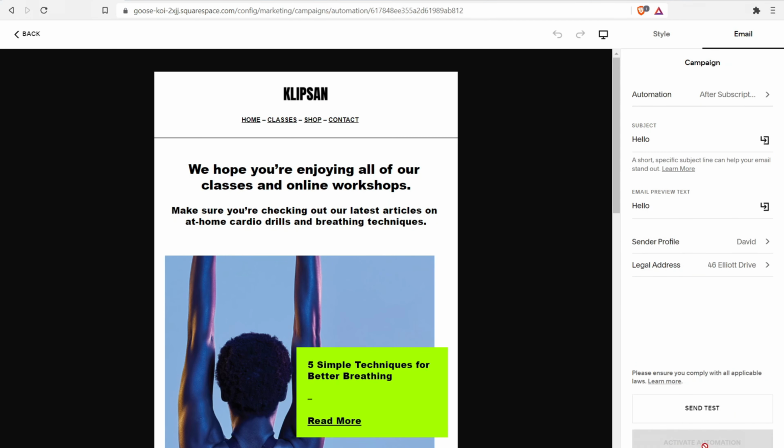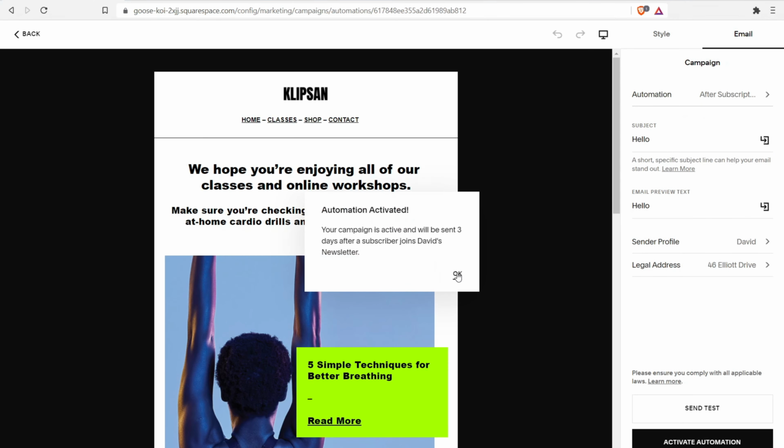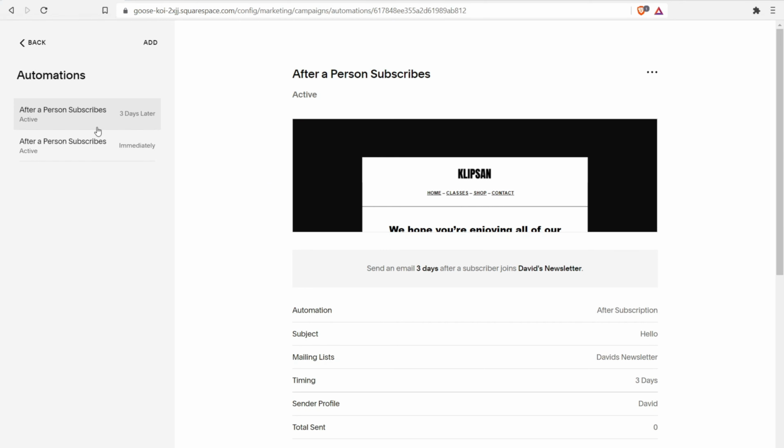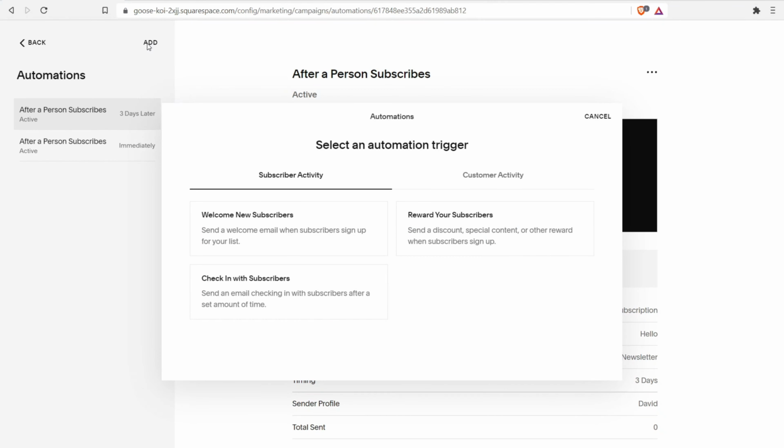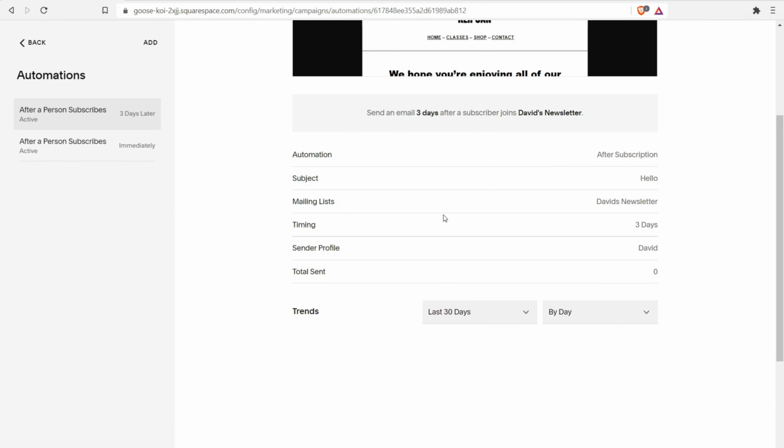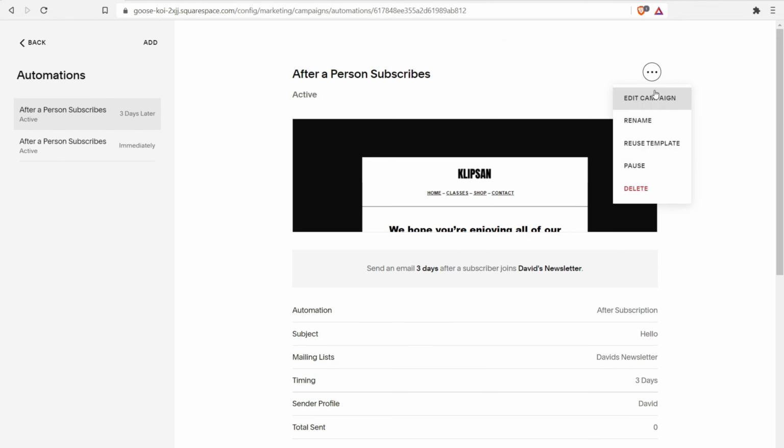And so that's it. Let's activate the automation right there. Let's click OK. There we go. So when someone subscribes to this list, they immediately get the welcome email. Then 3 days later, they get this email. So if you want to have a 100 email series automation, you can go ahead and do that. And then again, just check your analytics, click over here to edit and adjust the campaign, rename the campaign, reuse this template so you don't have to scroll through and pick the same template again. Everything's really nice and intuitive with Squarespace.